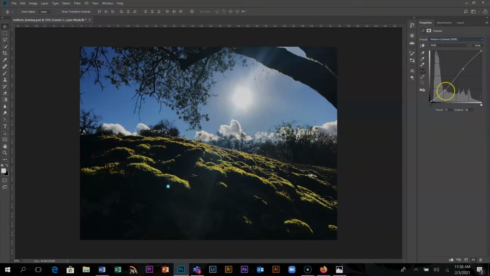And then remember, if you said, hey, I want a little bit more, you can do that. Pull it down just a little bit, but don't kill it. Don't overdo it. All right.